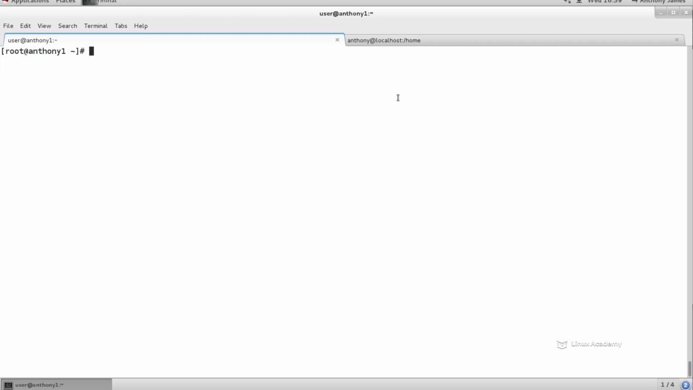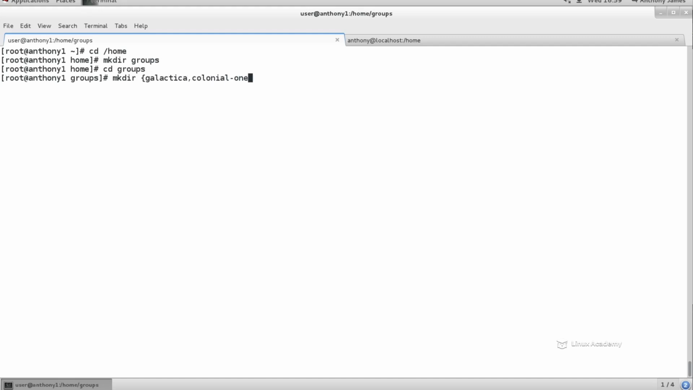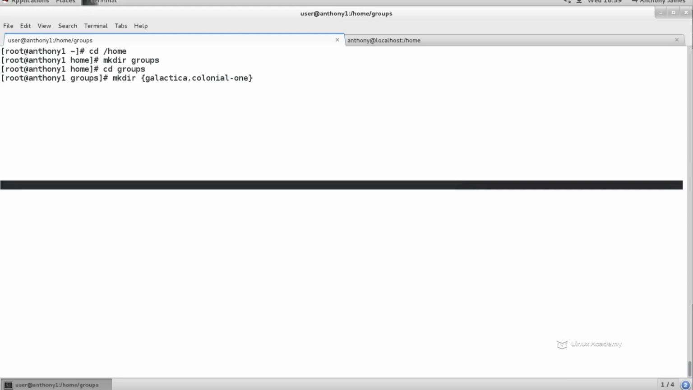So first, I'm going to navigate into my home directory, and I'm going to perform a mkdir on the groups command. We're just going to say we have an arbitrary location where we store our group directories. So we're going to do mkdir groups. I'm going to go inside of groups, and we're going to do a mkdir, and I'm going to say Galactica and Colonial1. Those are our group names.